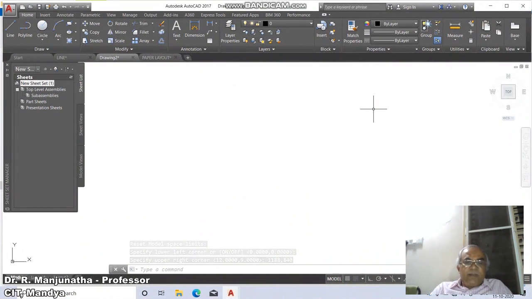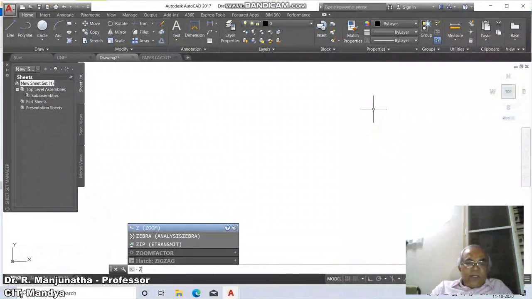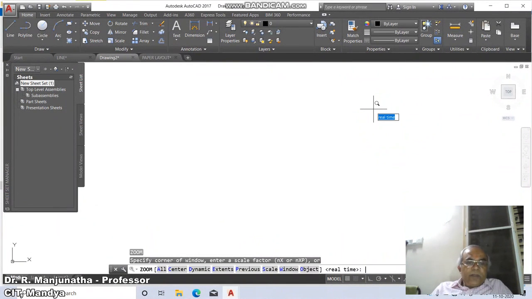To change the display, we have to use the command called zoom. You need not type the full command. You just say zoom, Z, enter, then All, Center. These are all the options which you have: All, Center, Dynamic, and so on. We are going to regenerate the drawing to the limits set. I will say A.